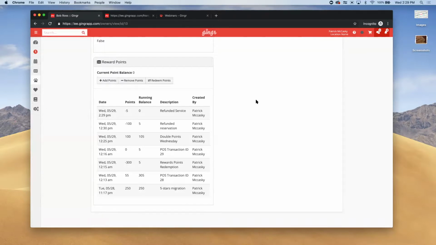Stephanie asks, can any user redeem points, or does the ability to manually add or deduct points come with that privilege? Great question, Stephanie. Any user can redeem points on an account, on an owner's profile. So it's not necessary to give all of your users access to be able to manually add or deduct points for them to be able to redeem points for customers. So you could just give your managers the ability to add or remove points, but then a regular receptionist would still be able to redeem points if the customer would like.